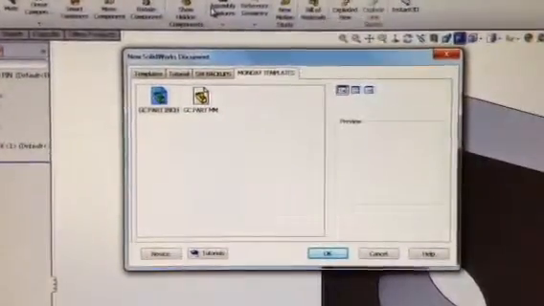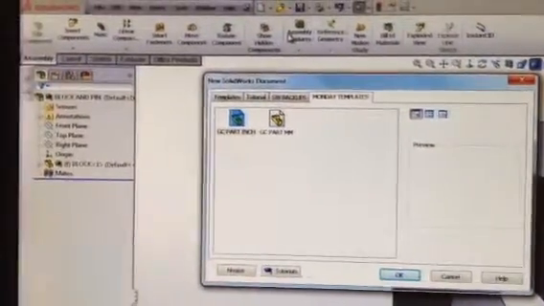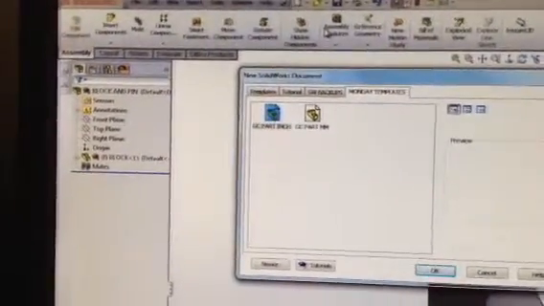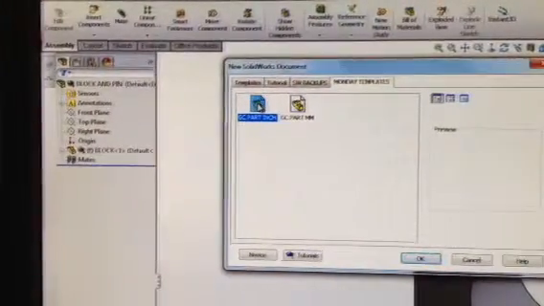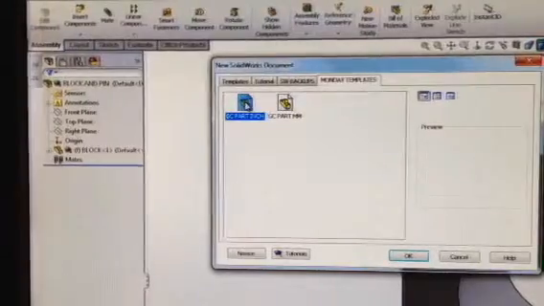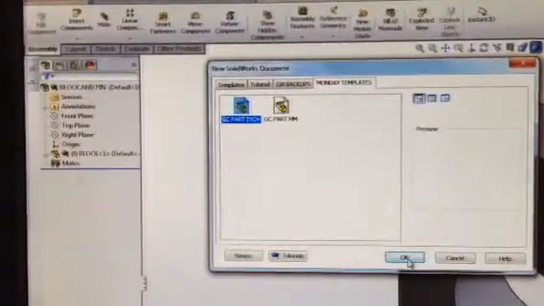if your computer is set up to prompt you to look for templates, it'll give you this interface here. It might happen to be set up that way. I can pick PC part inch. I don't believe your computers out there will be set up for that. We'll talk about that in a little bit. But for right now, I just pick that template, I click OK.